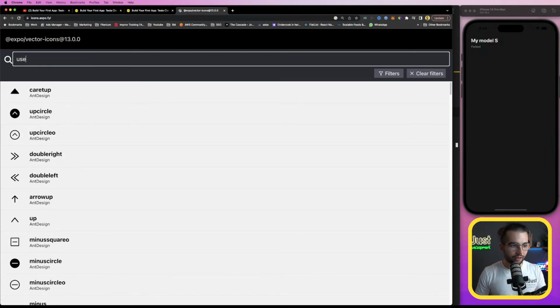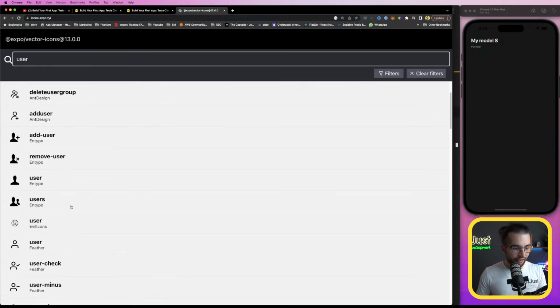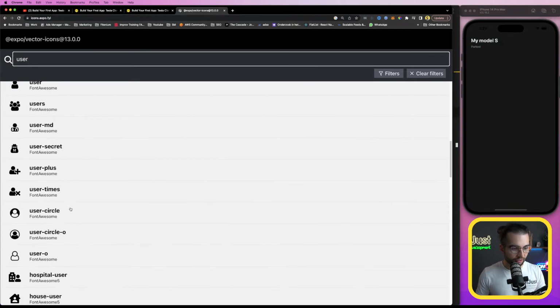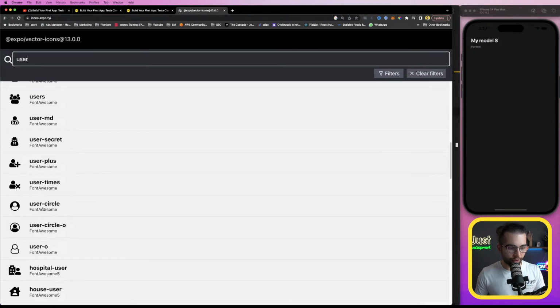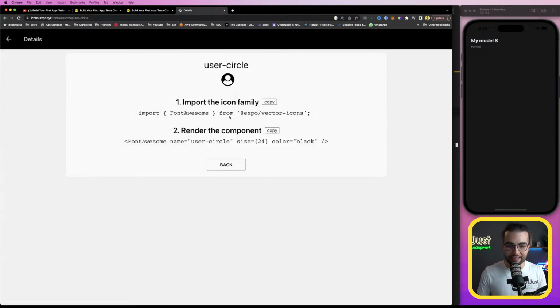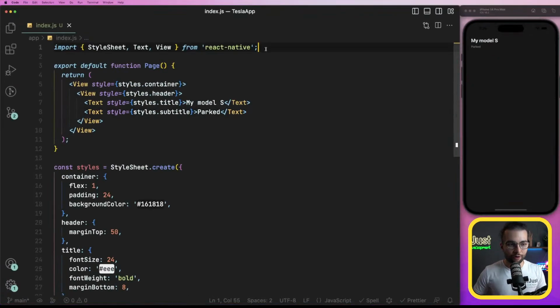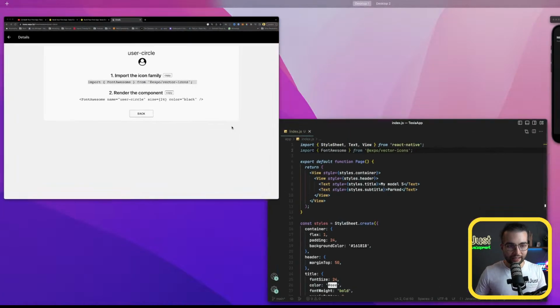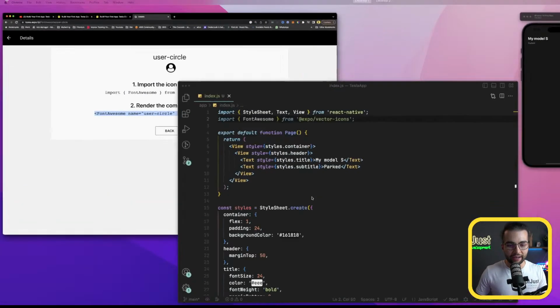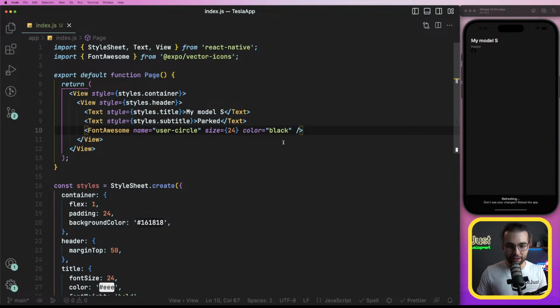So for example, you can search for a user icon, and I need something like user circle from Font Awesome, like this one. So let's click on this, and it already explains us how we can import and use the icon in our application. So let's go ahead and copy this import statement and put it at the top of our file. And let's copy the way we render this icon, and let's put it after the text there. Okay, we see the icon, but if we change the color to gray, it's gonna look way better. Perfect. And probably the size should be also bigger, 30.